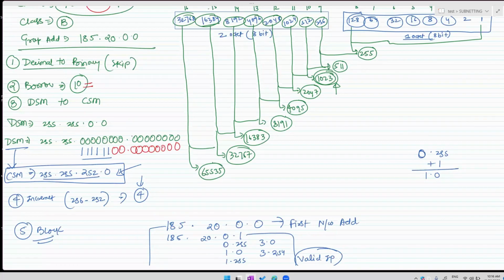Because the subnet mask is always the same. Now, 2 power, how many borrow bits last time? 10. So 2 power 10 minus 2, so 1024 minus 2, because network and broadcast are never assigned. So how many valid IPs in every group? 1022 valid IPs in every group if you are making multiple groups with this subnet mask. So class B is clear.